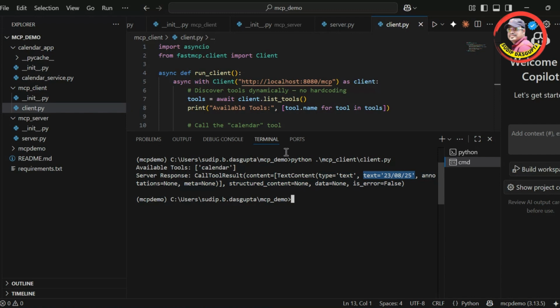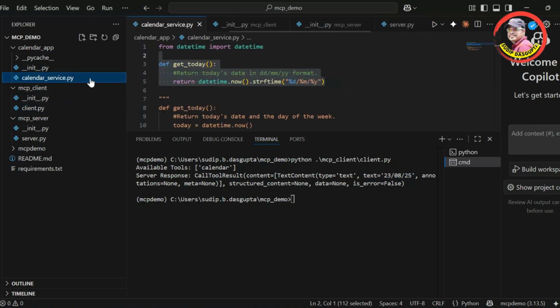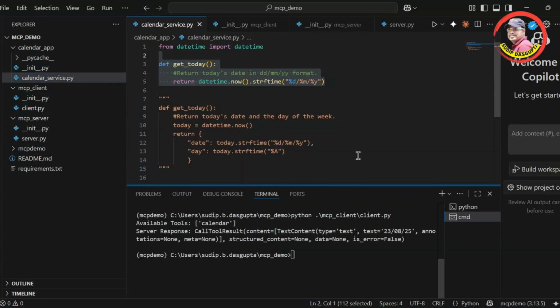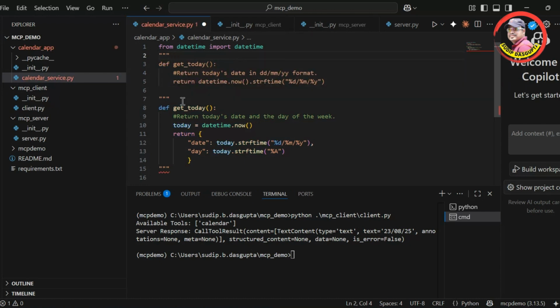So this is the first part, where the client connects to the server and the server executes the code from the application and returns the date. Now, let's say some changes are done in the application, which is the calendar application. This is the current code that is getting executed, which is returning the date and time. So now I will just comment it out, and I will uncomment this portion.